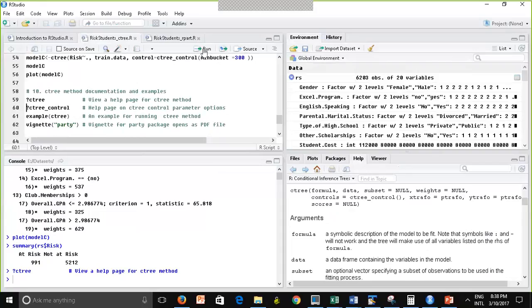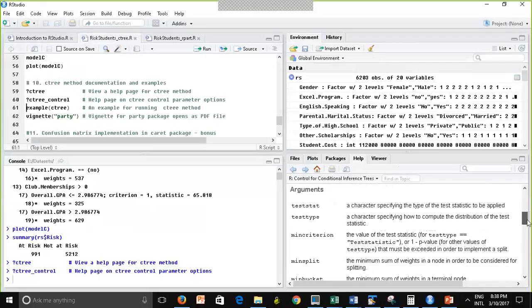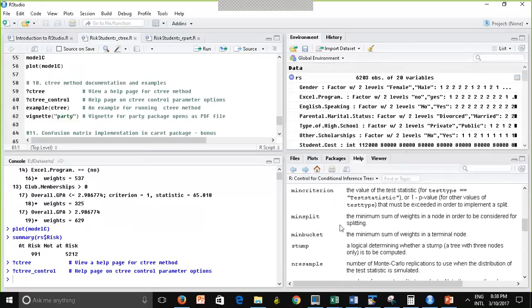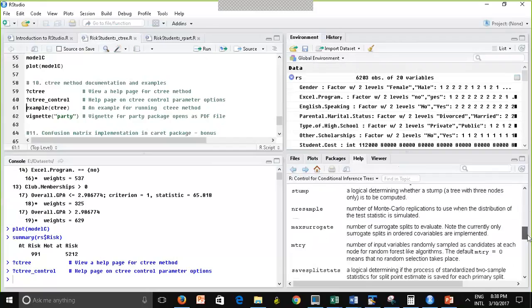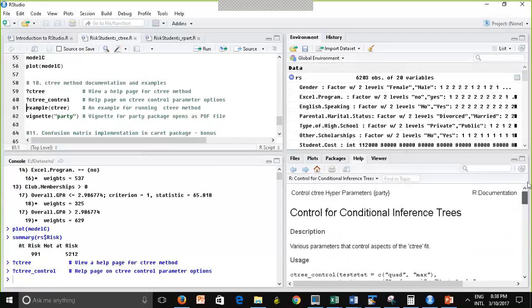Here you can read more about the C3 control, how you can control the splitting criteria, basically. And we did the minimum split, it's the minimum sum of weight. So in other words, if you don't have the specified number of observations at the splitting point, then the split should not occur. And here it's showing me the minimum number of instances that should fall into each terminal node, right? So basically just different input parameters that you can play around with.